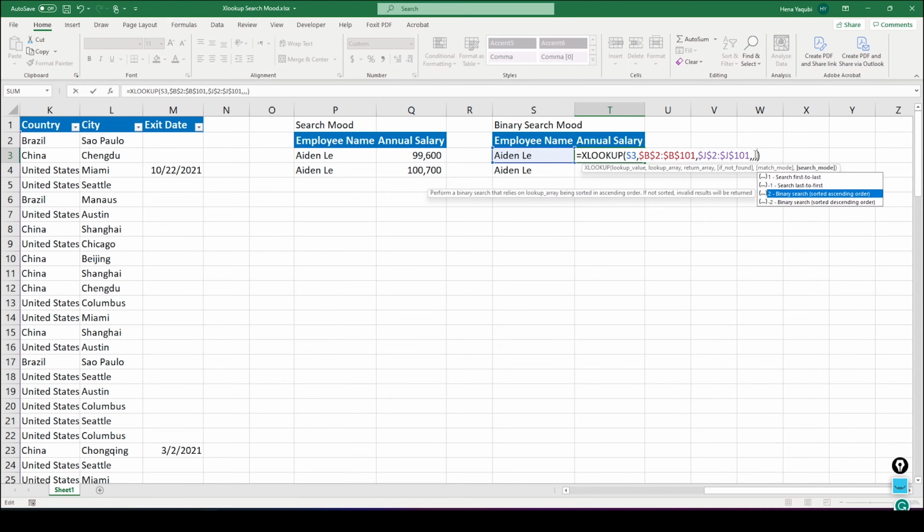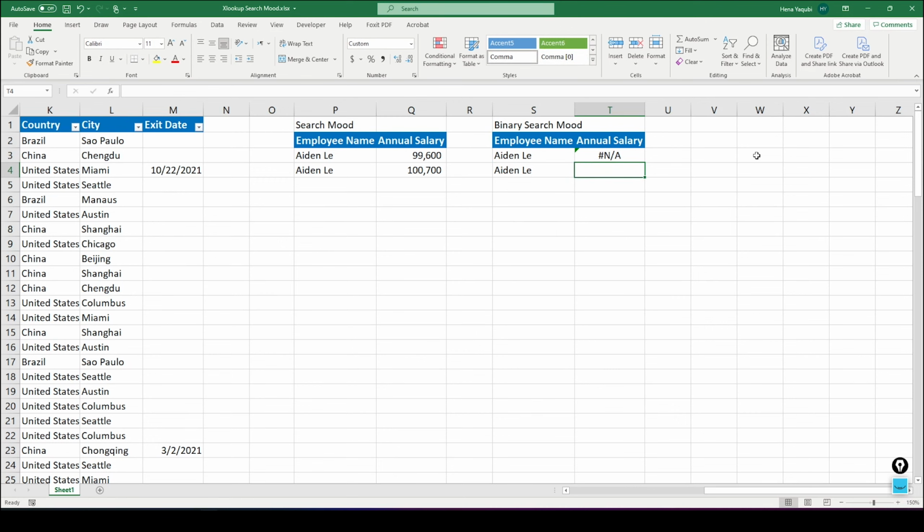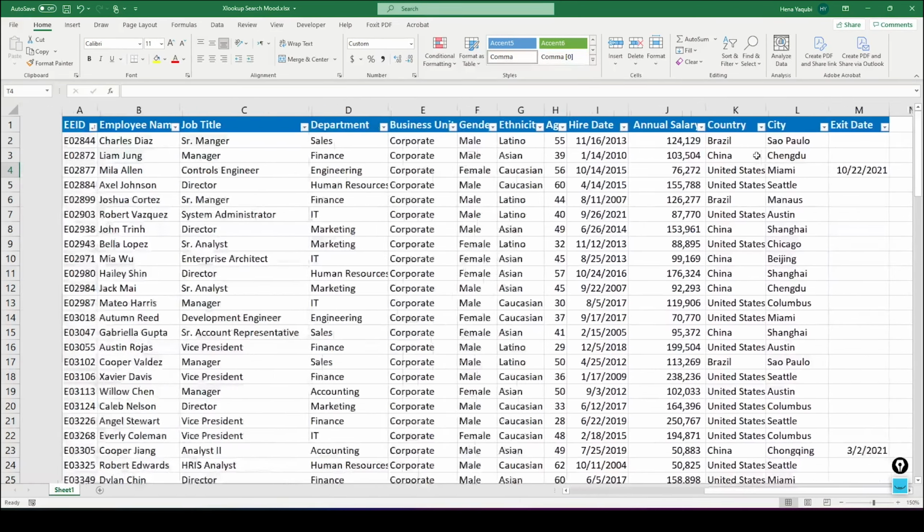Now, the most important thing in the binary search method is that the data in your book or in your sheet must be sorted either in ascending order or in descending order. Now let's go and practically work it. Here we will choose binary search sorted ascending order. Hit the tab key, then hit the enter key. You can see that we got an error.